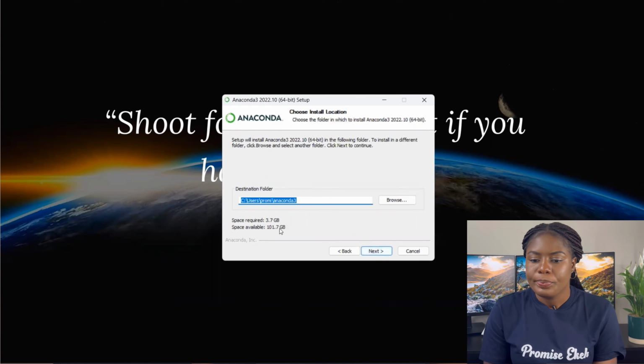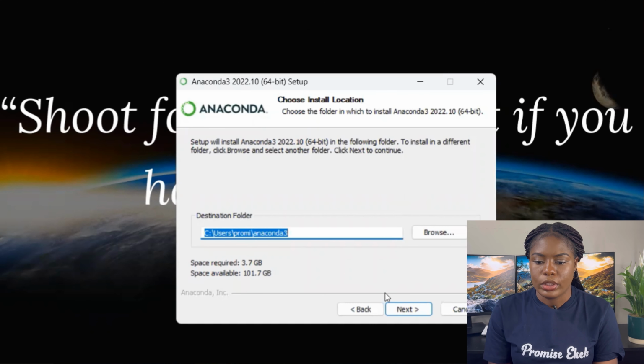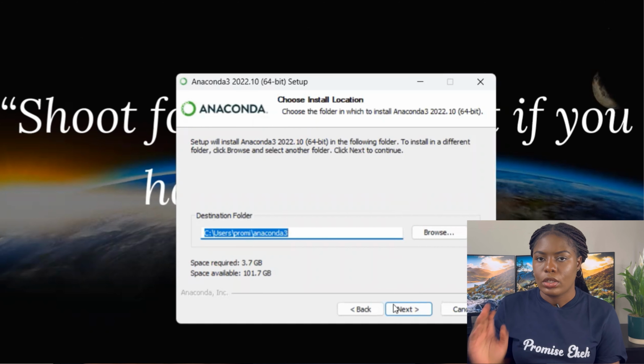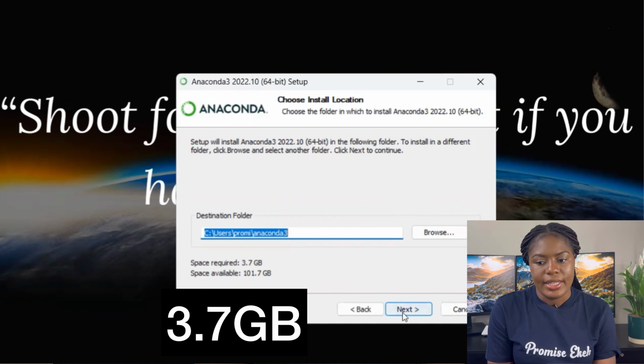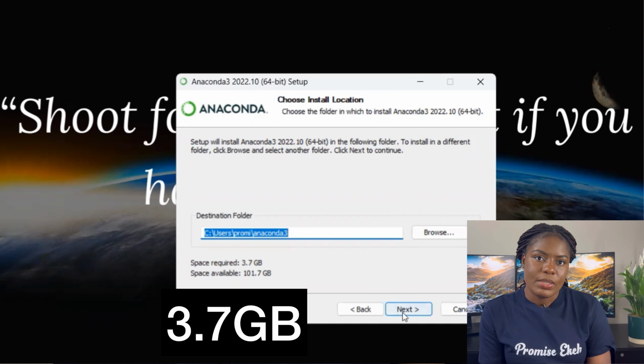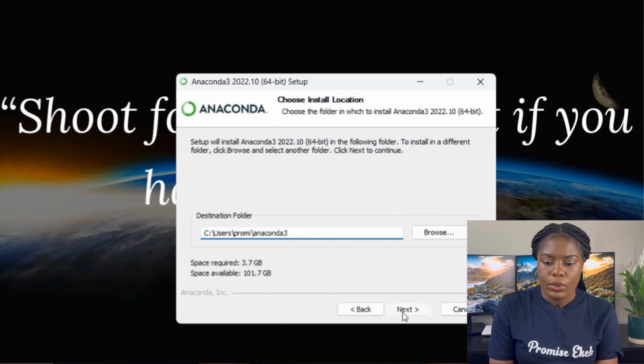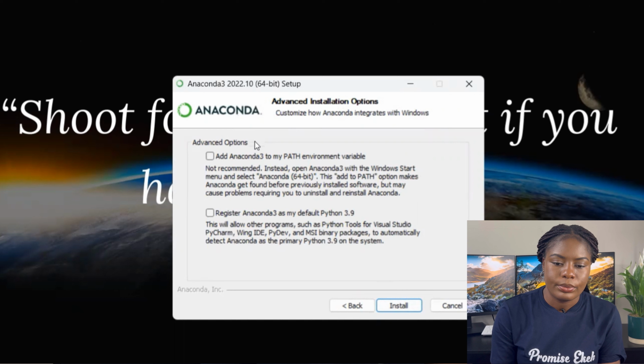Then it shows you where it's installing to, where it's going to install the Anaconda package. The required space is about 3.5 gig, as you can see. So you need to have at least that much space on your computer for this to download. Then you click on next.